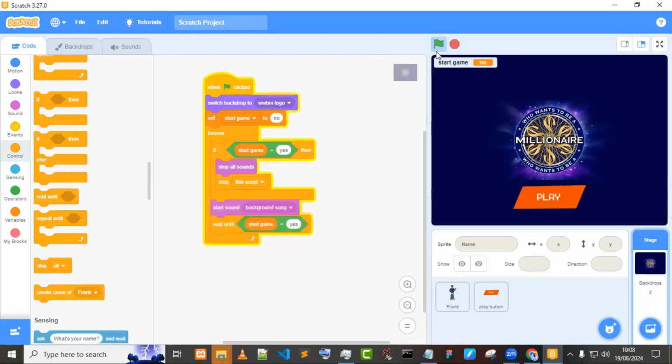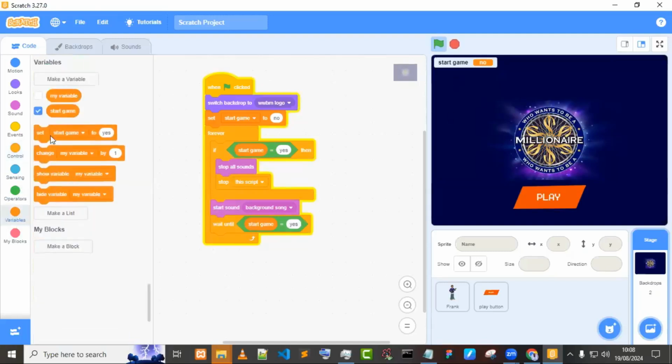So when you start this, when this updates, let's update it now. You see, it now stops this particular script. Can you see it? Are we together? So forever, it should check if start game is equal to yes. And if it is, then it should stop all the sound and stop this script. But if it's not, it starts the background sound and then waits until game start is equal to what? Yes. So that way, we will stay here and the program will keep checking.